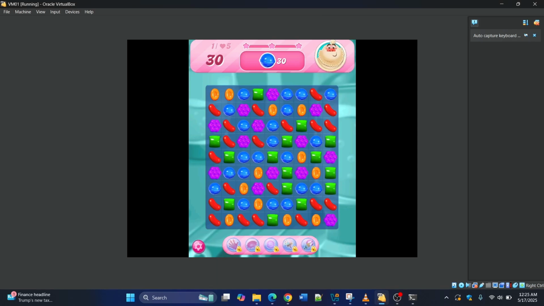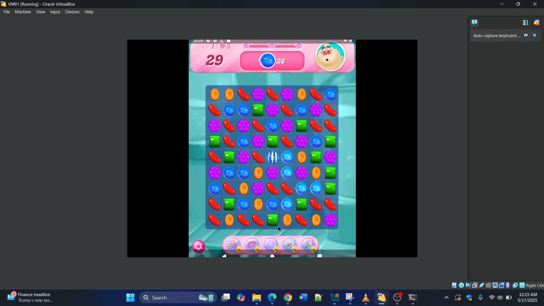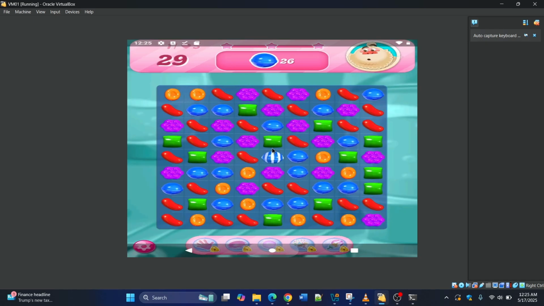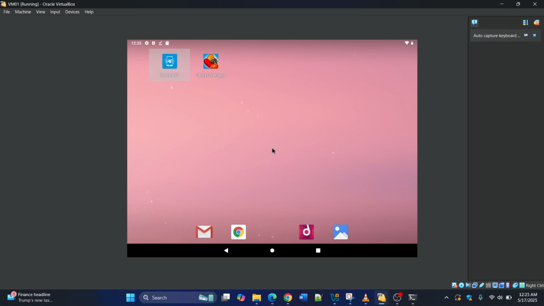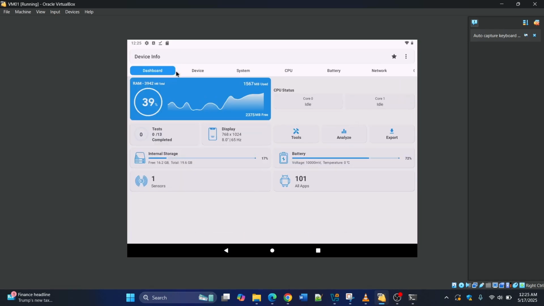So now let's take a look at our RAM. Let's close the app and click on device info again. And as you can see, the RAM usage percentage has increased from 38 to 39 to 40 to 41%.